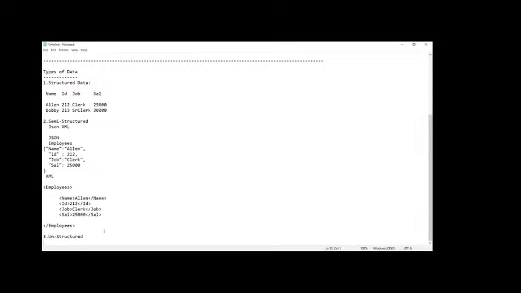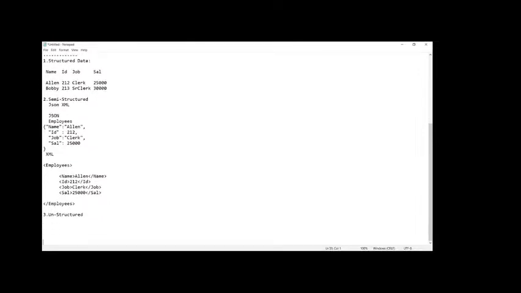Now, guys, unstructured data. So unstructured data means what? Unstructured data is nothing but all the photos you have on your mobile phone, all the videos and voice recordings.